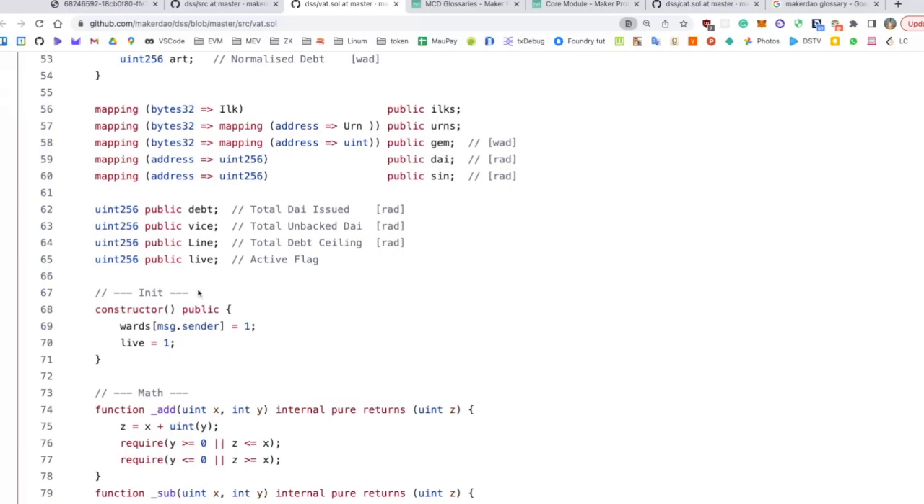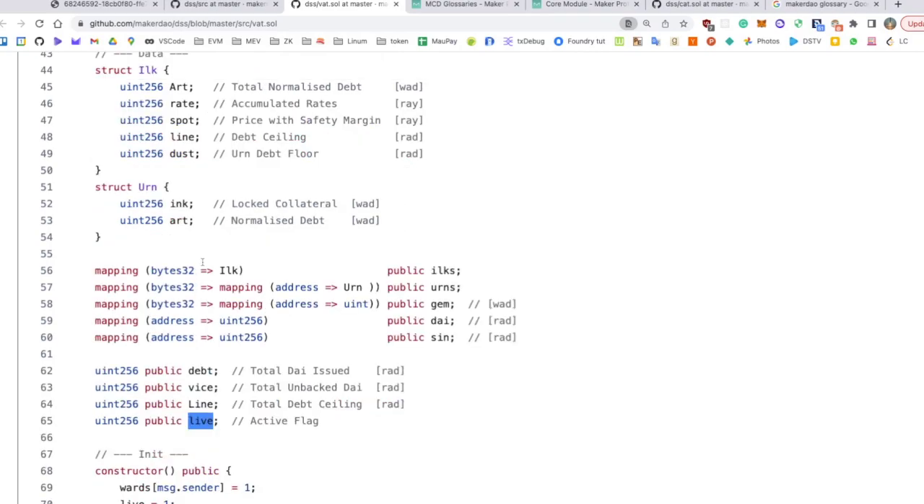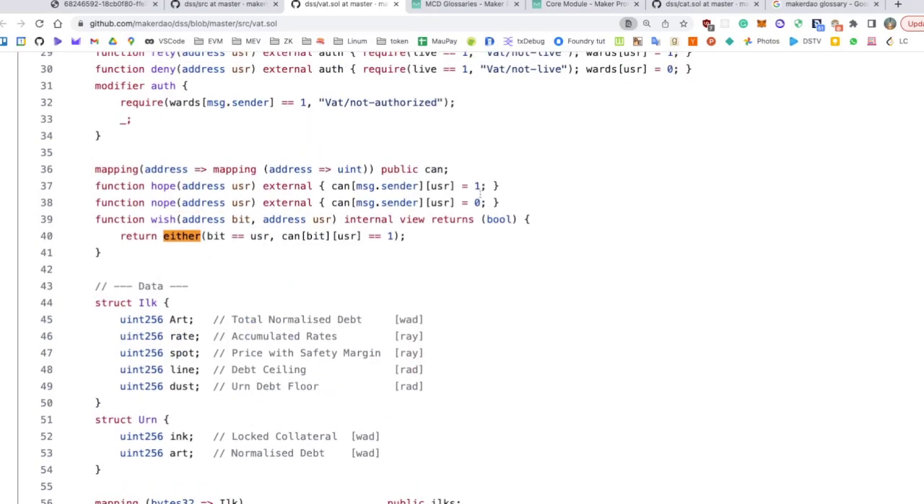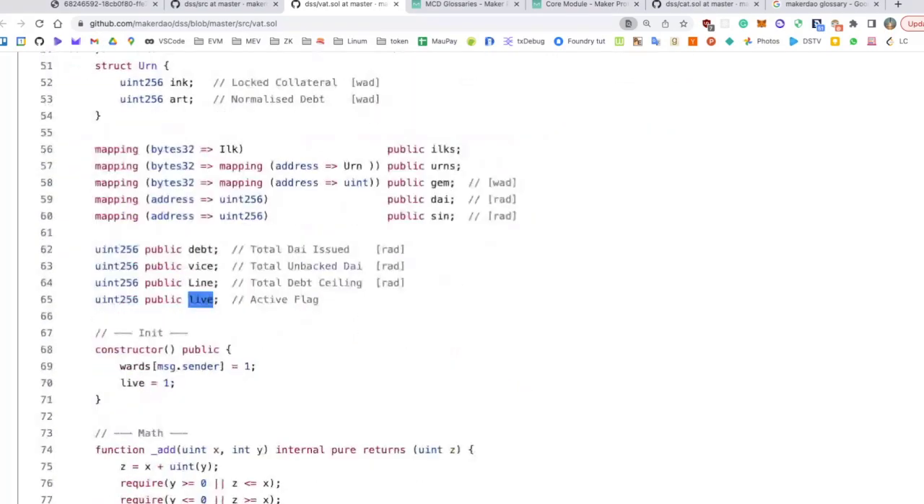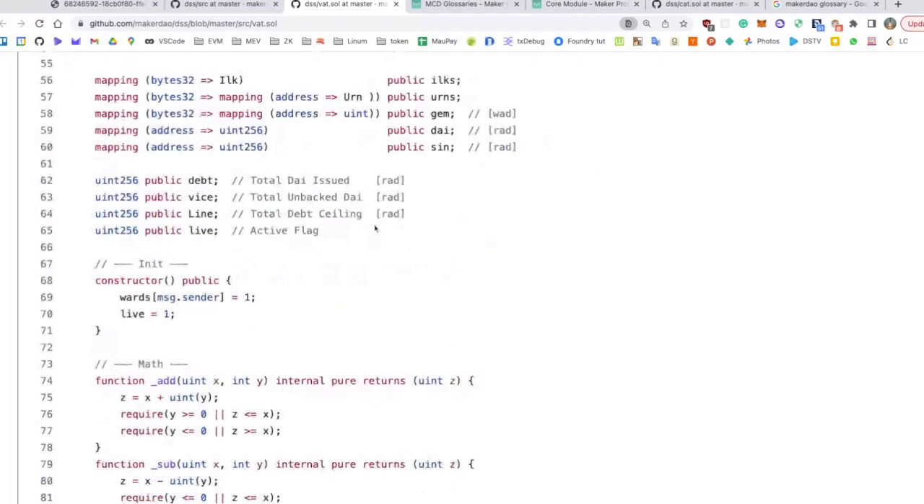So we have these globals: debt, total dai issued; vice, unbacked dai issued in the system; line, the total debt ceiling. And then live, which we've used before. That's just 1 or 0, I think. It is interesting to me to use uint256 instead of bool.